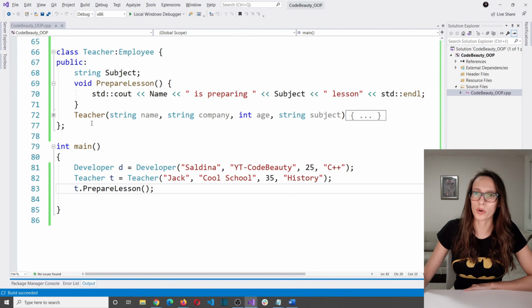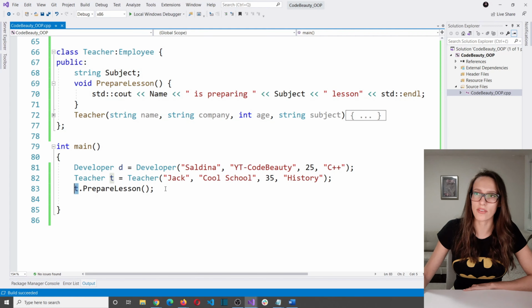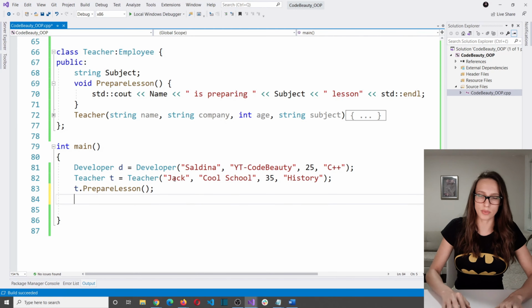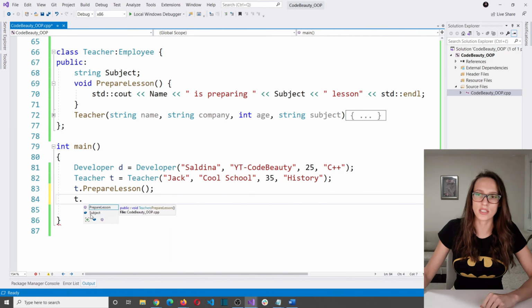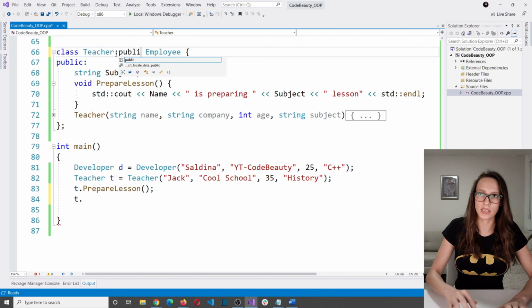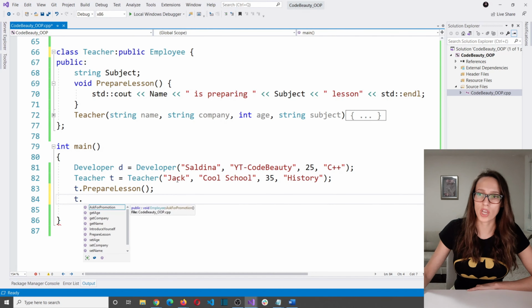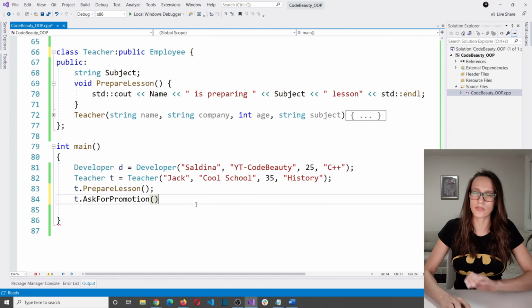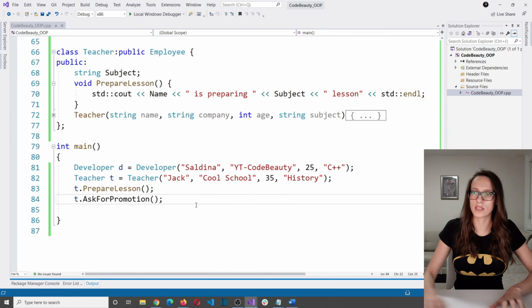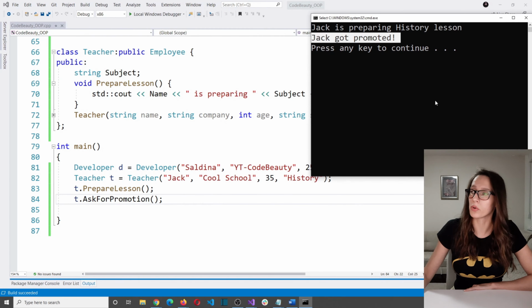And then one more problem that we have with this class here is that our teacher T does not have access to properties of our employee class. So if I type T dot, as you can see, it has access only to these two properties. So in order to fix that problem, I am going to add public here. Okay, and if I try to make Jack ask for promotion, let's see if Jack gets the promotion, because I didn't get promotion. Okay, it says Jack got promoted.